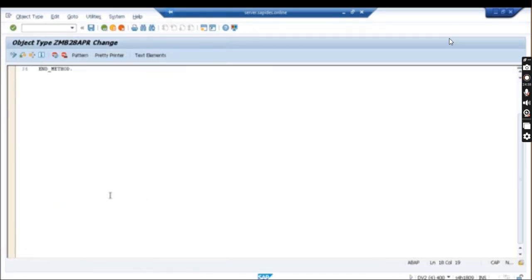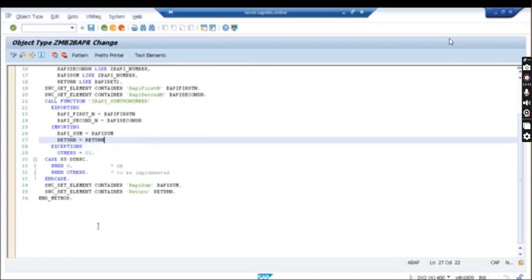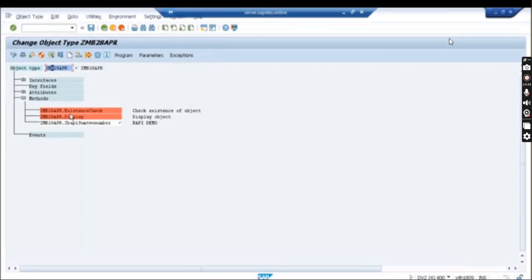If you want to see the program, you can go. That nice program SAP has written for you. So this is the program. What is the use of this business object? This business object can be used in the workflow. This method can be used inside the workflow. This method can be directly called from outside.